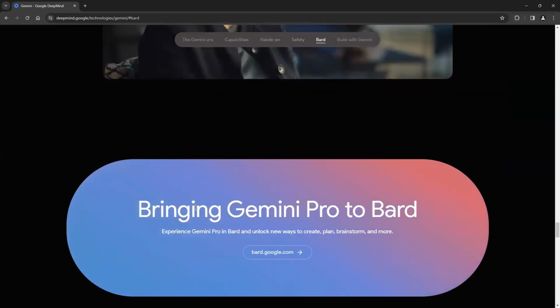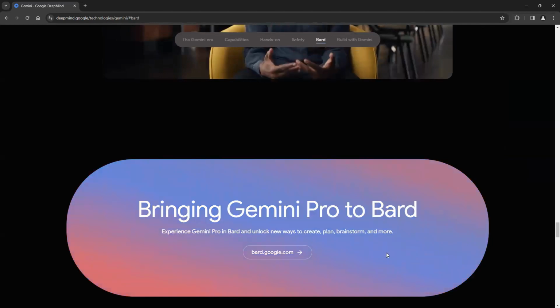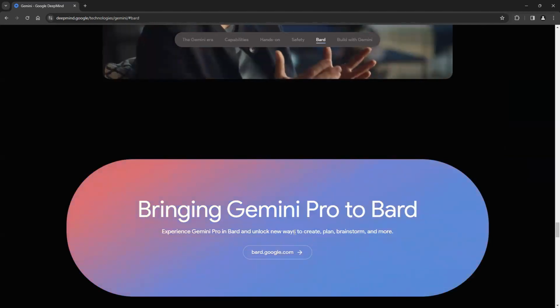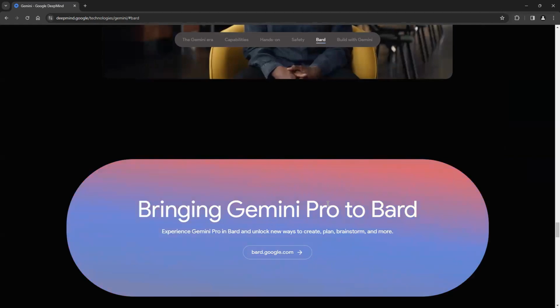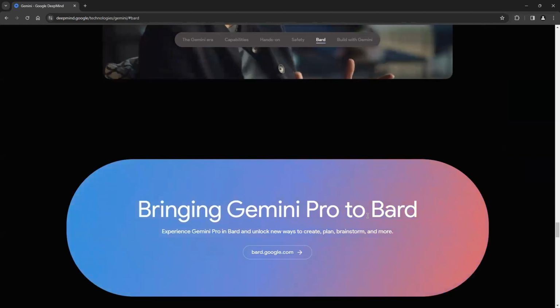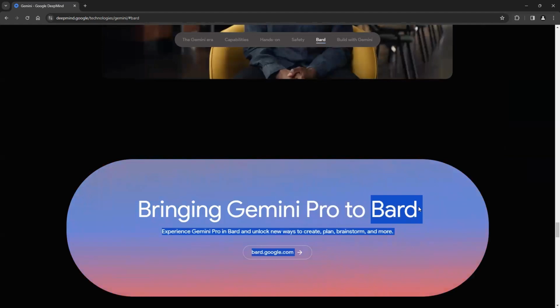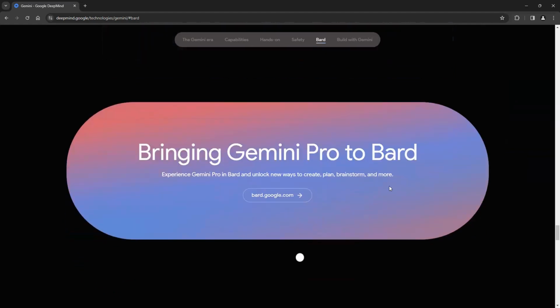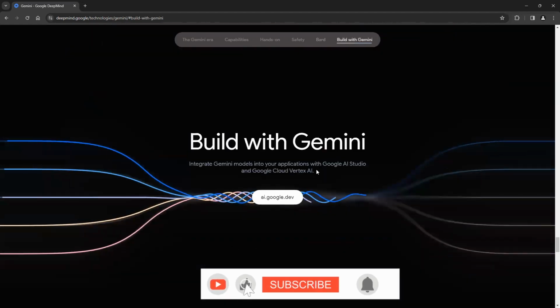And finally, bringing Gemini Pro to Bard. Currently Bard is going to use the Gemini Pro API to provide you the solutions. Now we are going to prepare our own Bard by creating a simple web page, and we'll try to include the same Gemini Pro in our website. Okay. So how can we do that?